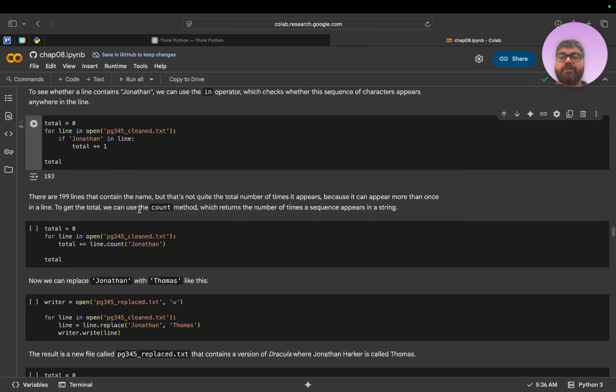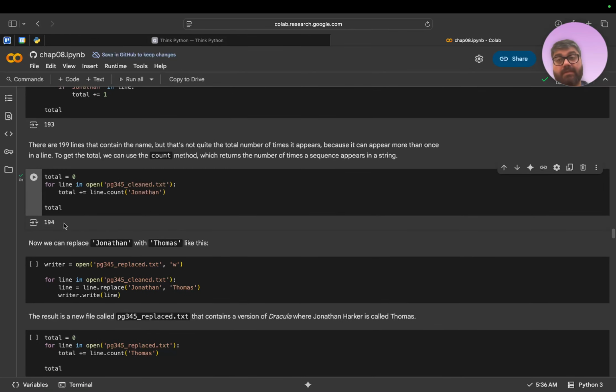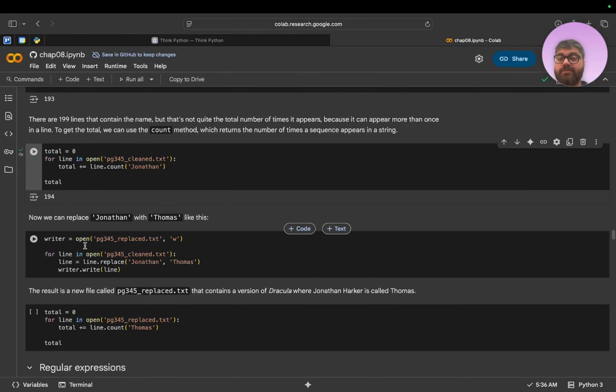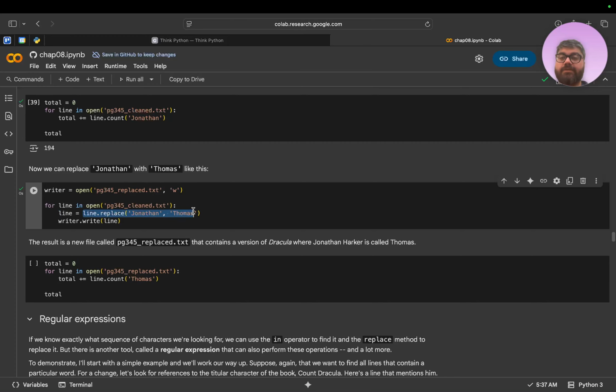To get the total, we can use the count method, which returns the number of times a sequence appears in a string. So essentially, this is just going through all of the different methods for strings, and I'm assuming at some point we're going to get a regex as well. So line.count is another one, and I get 194, which is still not the same. Now we can replace Jonathan with Thomas like this. We can just do line.replace.